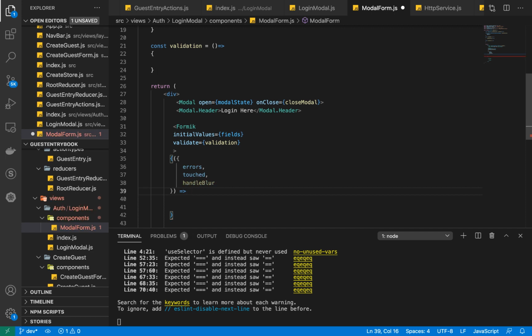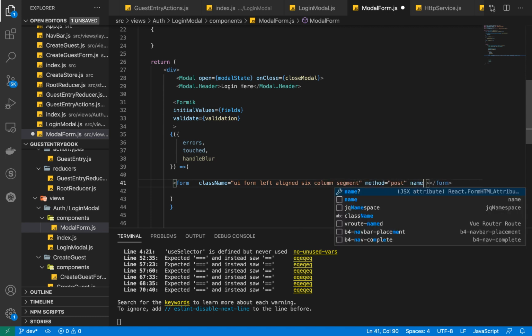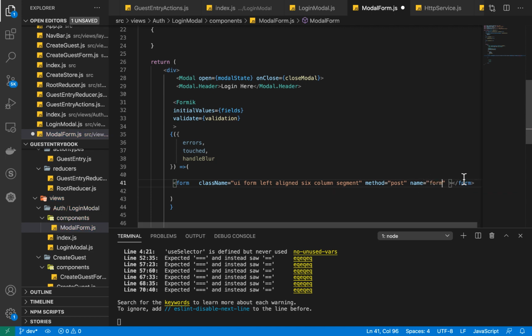All right. So in here, we are then going to define our form properties. The first thing I'm going to call is going to be our form. So we have our form here. And for our form, I'm going to have a class name of ui form left align 6 column and segment. Let's just have the method as post and then the name as form. And then the ID should be form too.